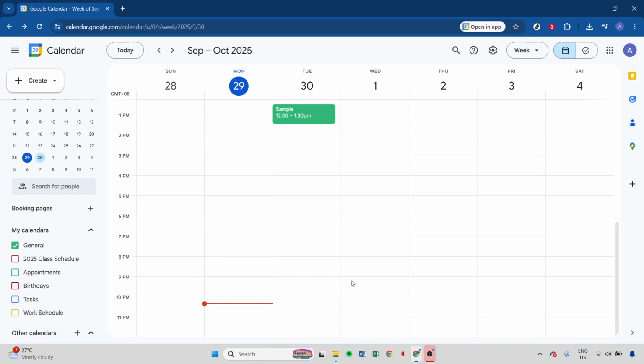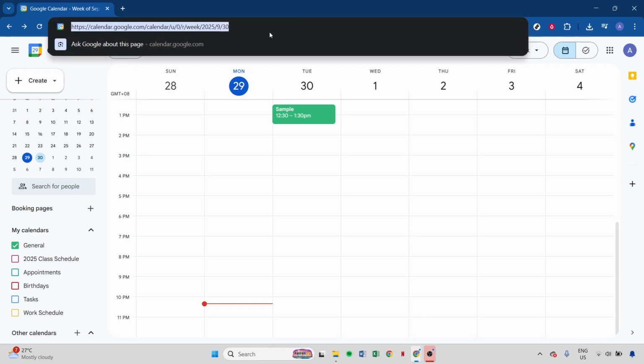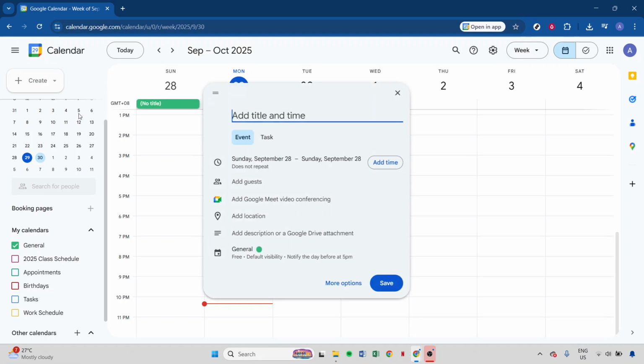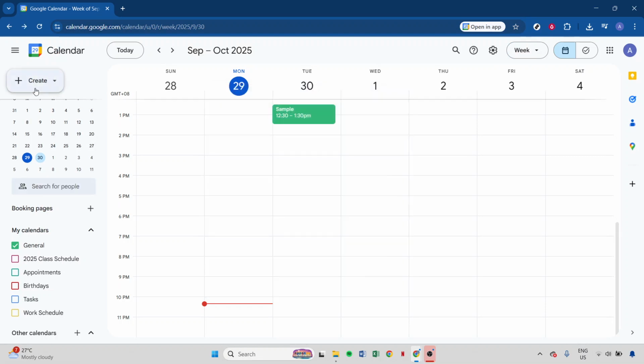First things first, you'll need to open your Google Calendar. You can do this by going to the Google Calendar website or using the app on your mobile device. Once you have it open, the next step is to create a new event. To do this, look for the Create button, which is usually located at the top left of your screen. Clicking on this will give you a drop-down menu where you'll want to select Event.